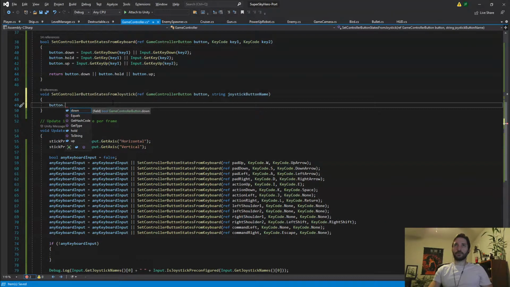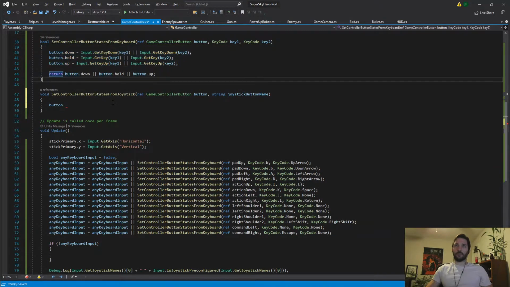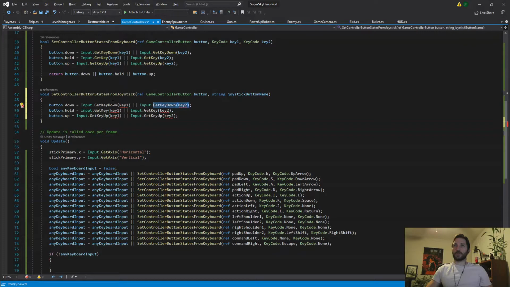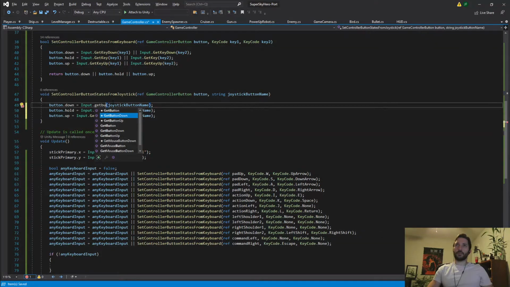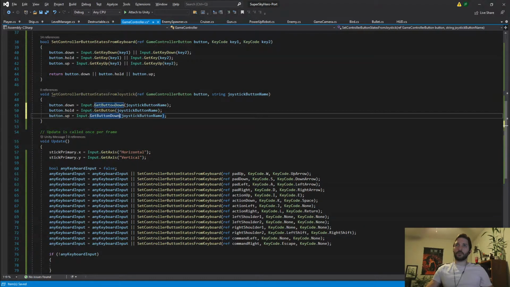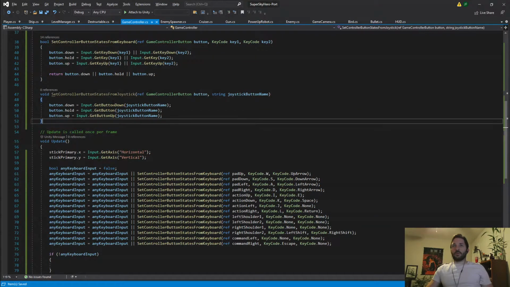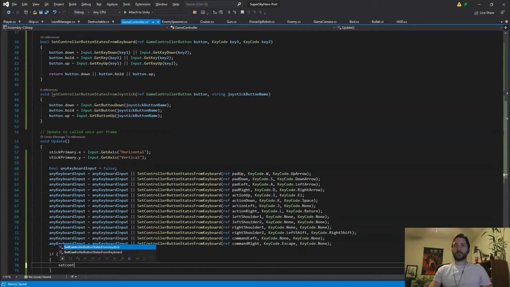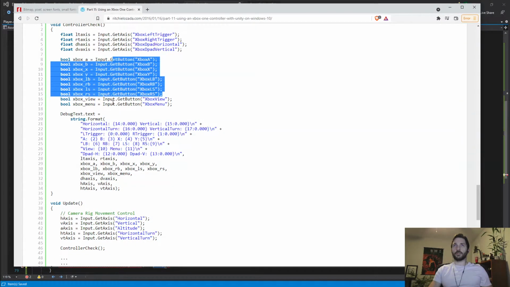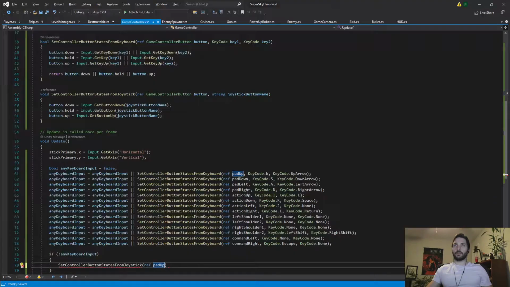Alright, so button dot. It's actually really similar to this, except I don't need the second options. This is always going to be joystick button name. And this is going to be get button down, get button, and get button up. Okay. Set controller joystick, add up. Now this one's tricky because it doesn't actually do it. On Xbox, this is apparently not a button. It's an... I don't really know. I'll have to check, honestly.